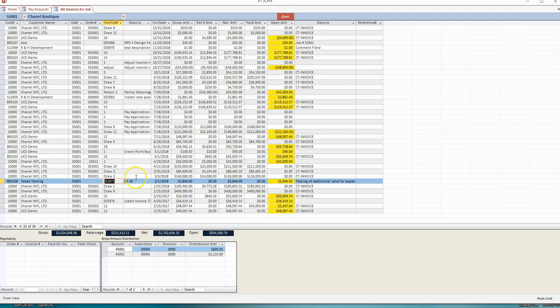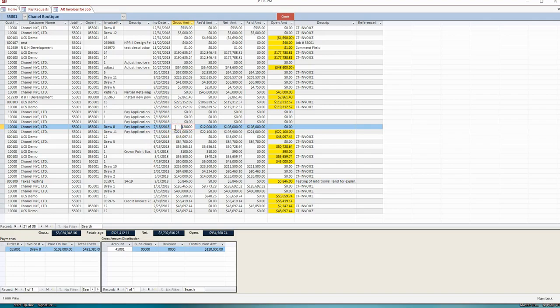This also allows you to see whether or not it's been paid. For instance, draw number 8. We can see that that net due was $108,000, and down here on the left, it was paid on 7/20.